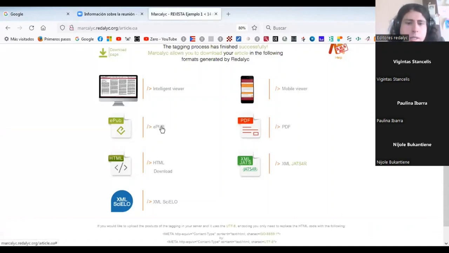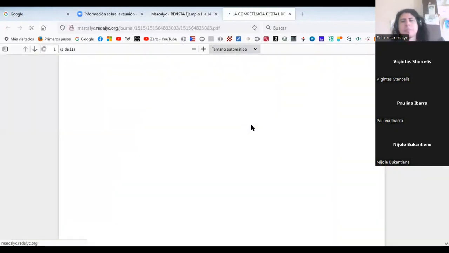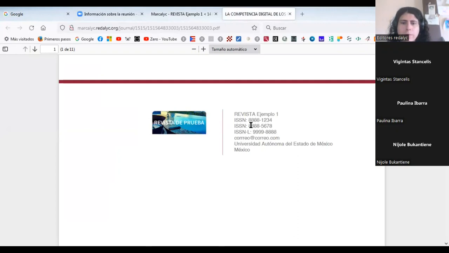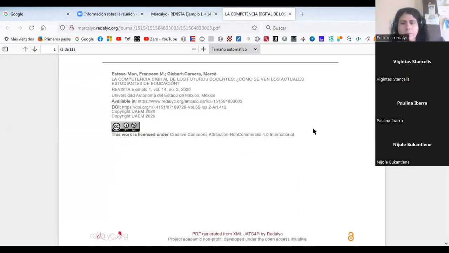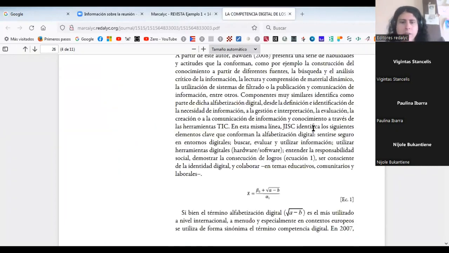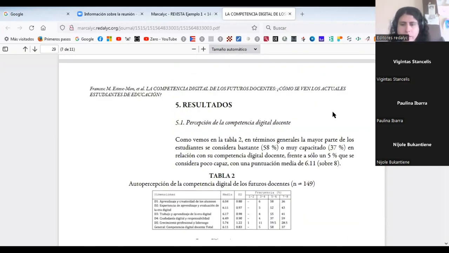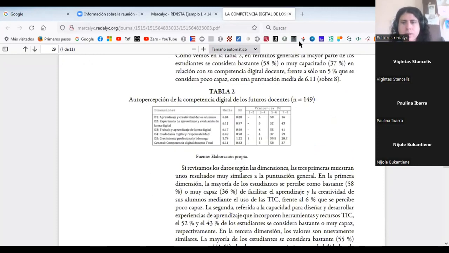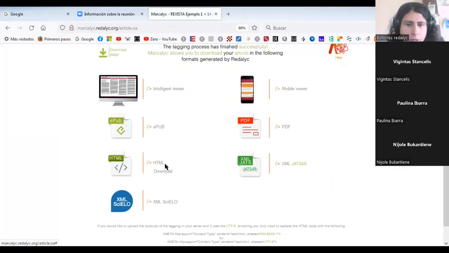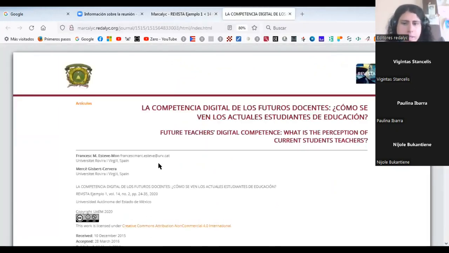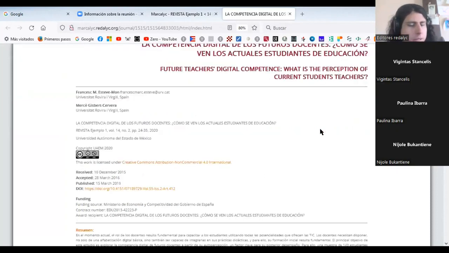Marcalyc also creates automatically an EPUB PDF. Well, if you choose to use your own PDF, Marcalyc will not create a PDF, but this is one of the designs of PDF that Marcalyc creates automatically. So as you can see, it's the PDF that you can consult in a journal. And the HTML. This is the last format that Marcalyc creates.